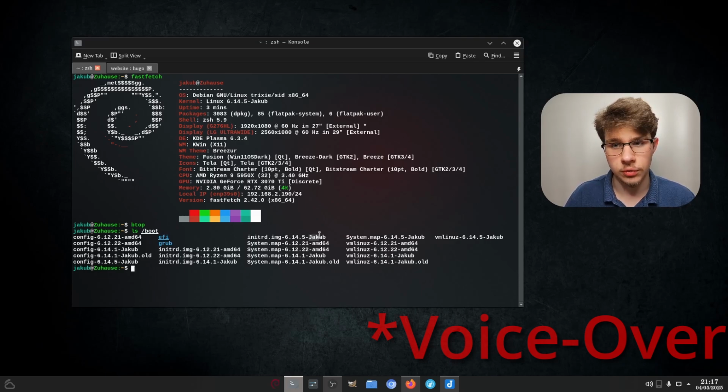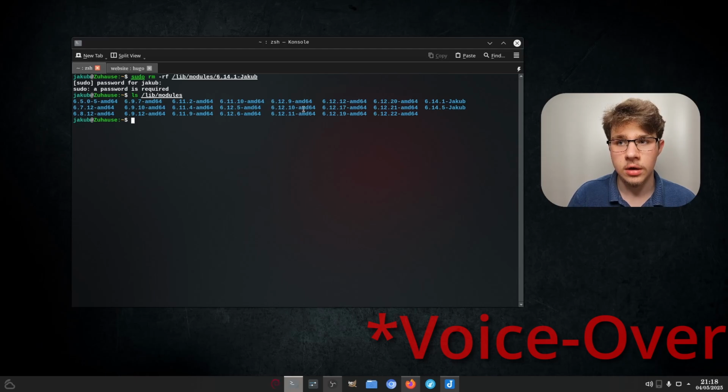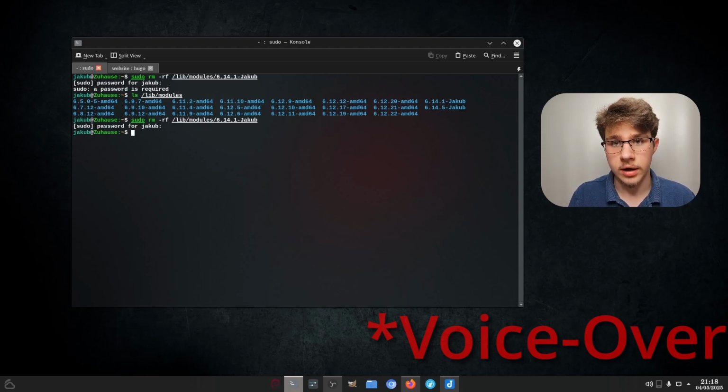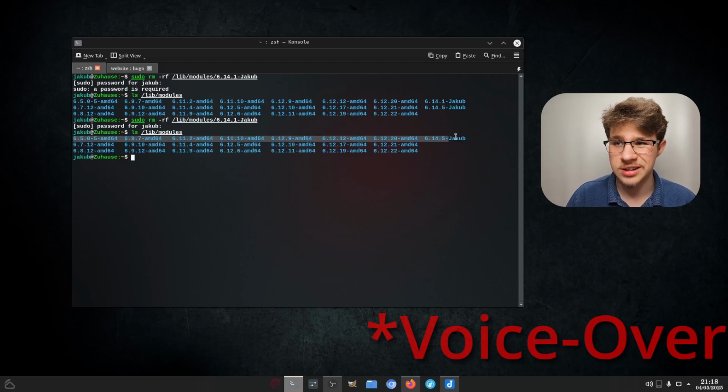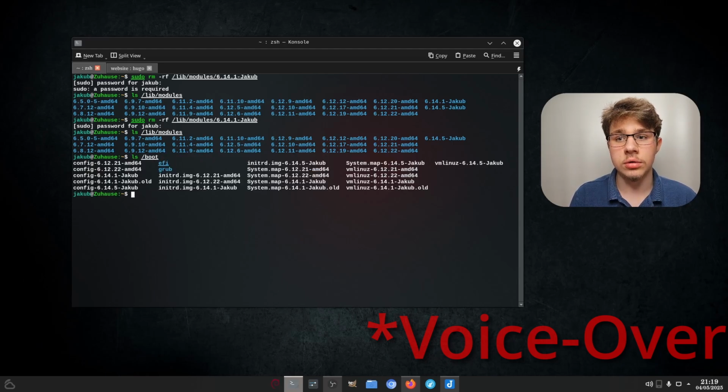But first of all, we will delete the Linux kernel modules for our kernel. To remove them, we just do a sudo rm -rf, so to remove them recursively and forced, /lib/modules, and we specify our Linux kernel version. In my case, it was 6.14.1. And if you're on an ARM or RISC processor and compiled the device tree binaries, just quickly remove them with that command, of course with your exact kernel version.